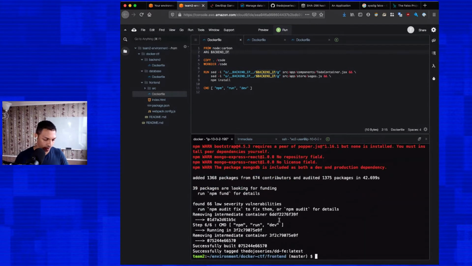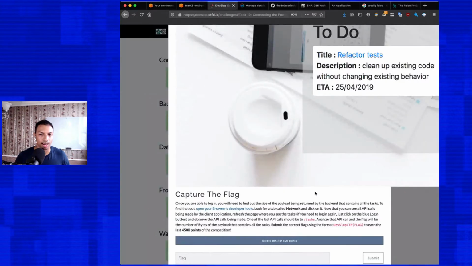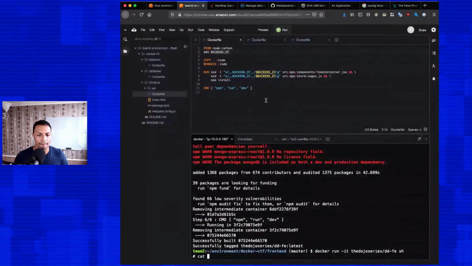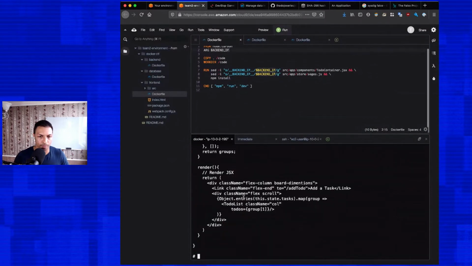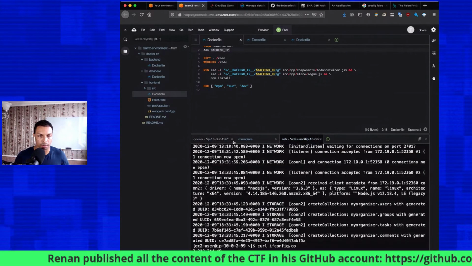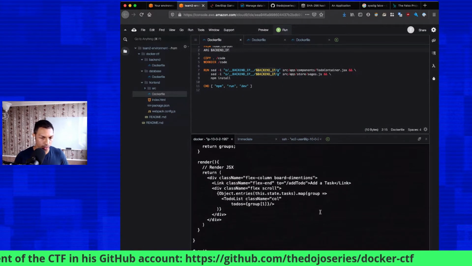There you go. Before I push this, I just want to make sure that everything's correct. So I'm going to do docker run -it, poke the shell. And I'm just going to get this file. If I go all the way to the top, yep, there you go. 3.2.18. So that's the IP address. Okay, so it should work. Let me exit. Now I can push.